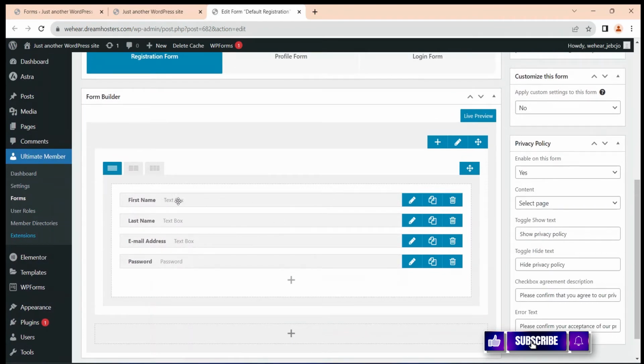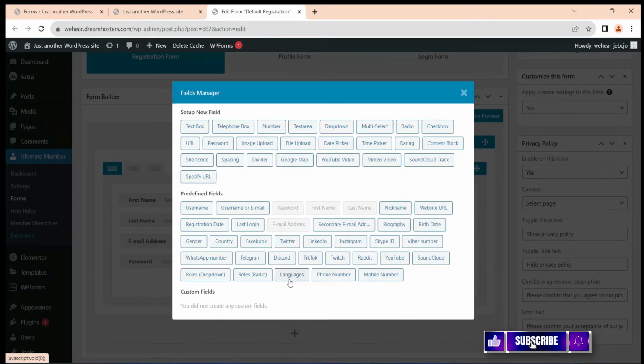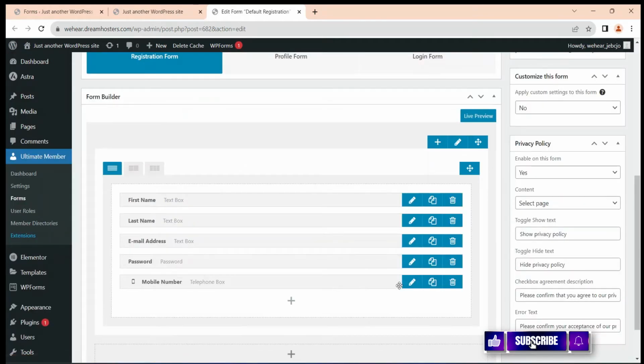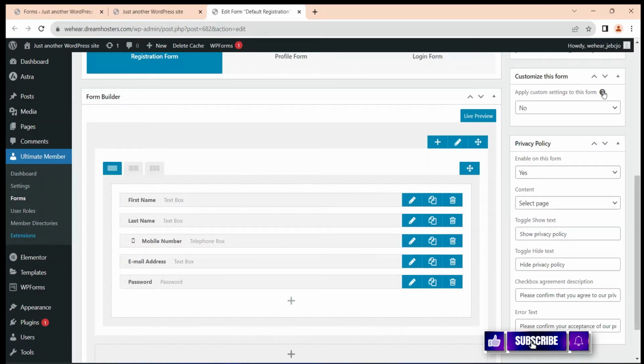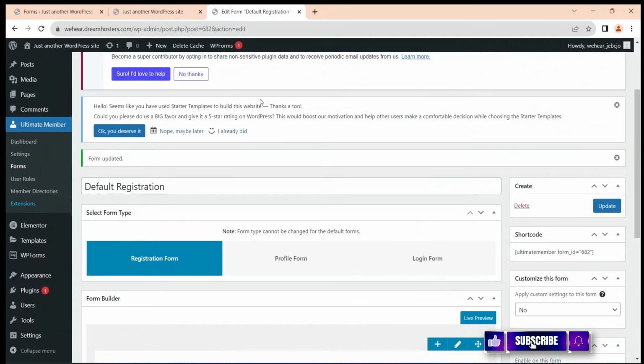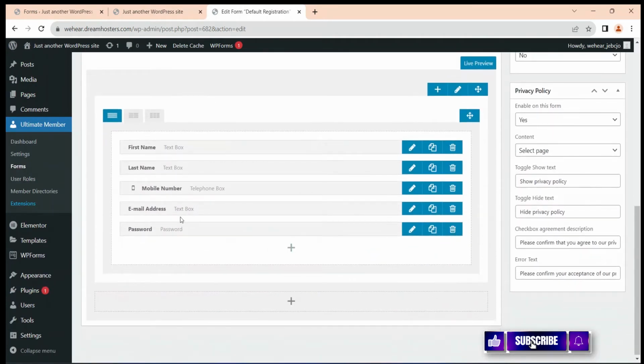You can see that I ask the user for their first name, last name, email address and password. If I want to add a mobile number as well, I go here, where there are some fields already available in the Ultimate Member dashboard. Predefined fields are there. If I want to add a mobile number, I can go here and add it. Now you can see I can drag and drop it here. Just click Update. Now when someone registers on your website, the form will be visible and they need to add a mobile number as well.